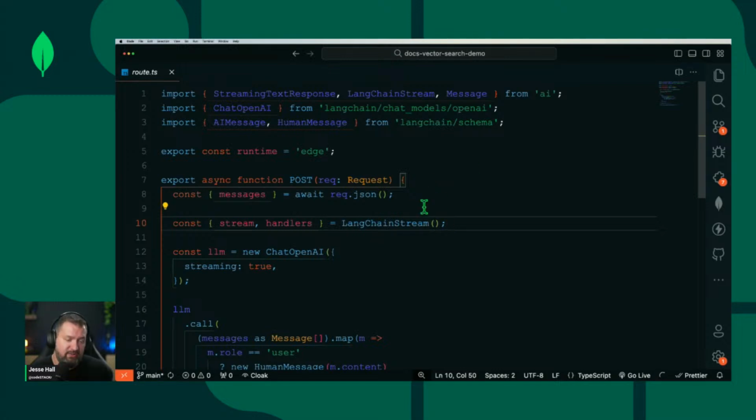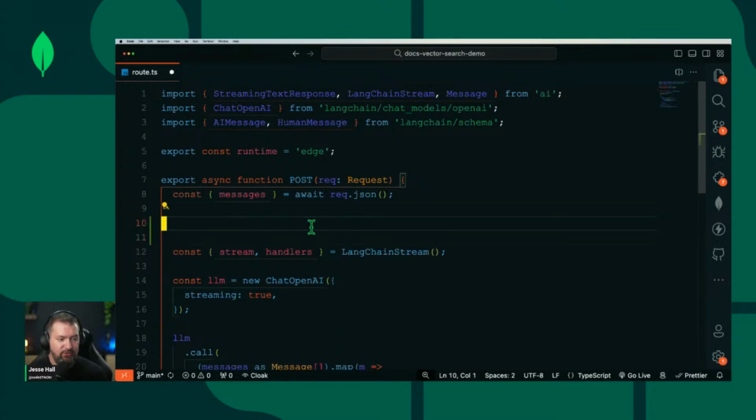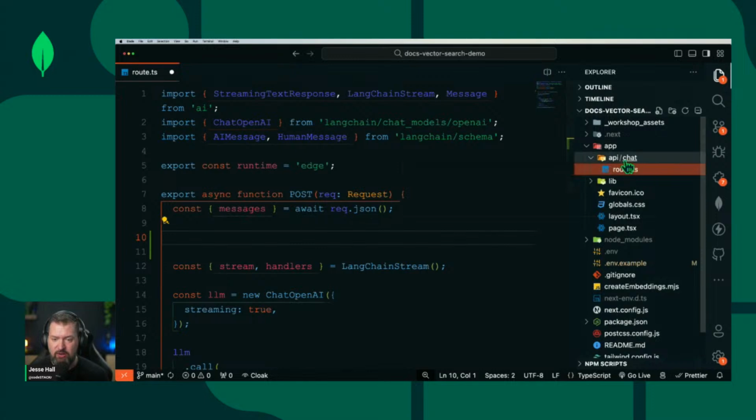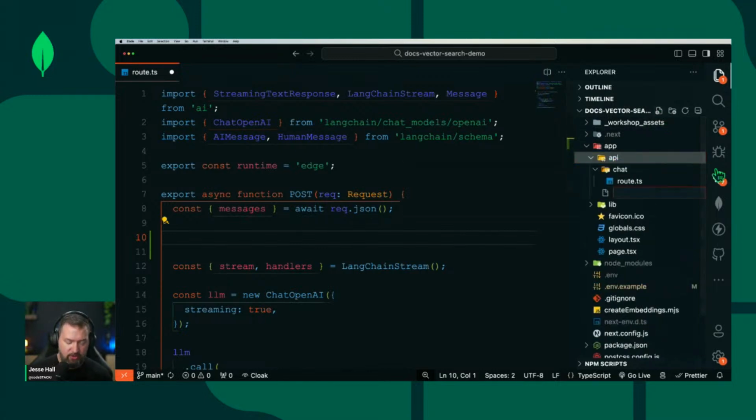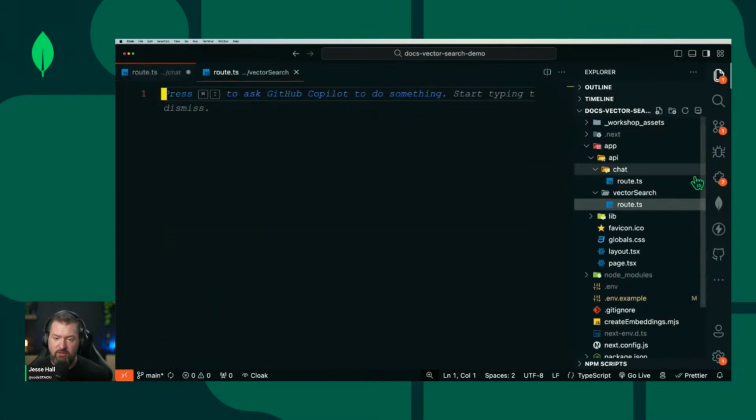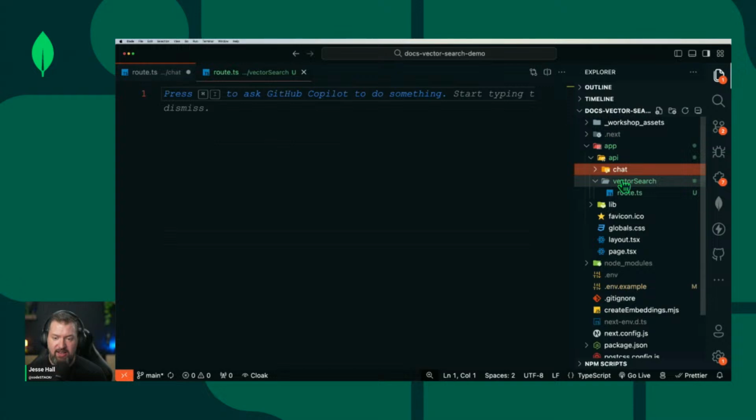So what we're going to do is we're going to modify this. What we need to do is intercept the user's message, send that over to MongoDB to do the vector search, add extra context to their question, and then send that on to the LLM. So basically what we're going to do is right here, we're going to intercept and inject some extra information. To do that, I'm going to create a new route. So we have API chat route. So I'm going to create a new route called vector search, and then route.ts. So now we have a chat route and a vector search route.